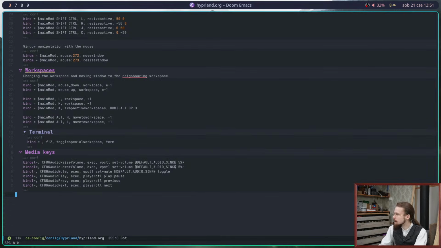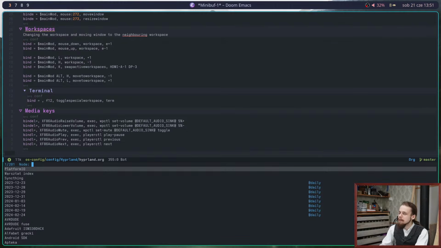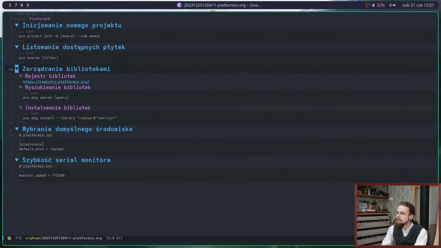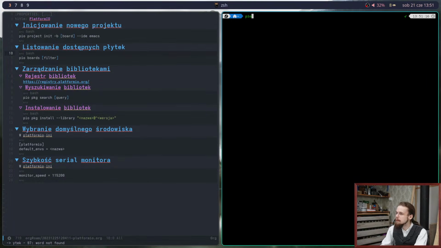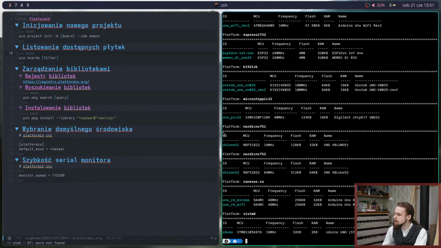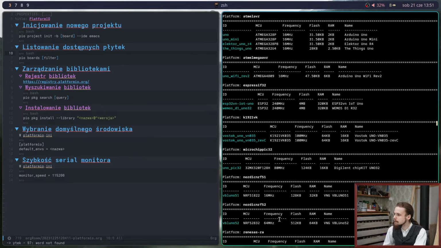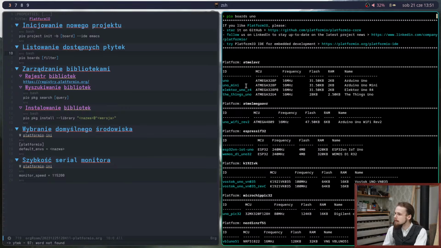Let's try to create some project. It should be new project. Yeah, what are the boards? Maybe with terminal like this. PIO boards. Arduino Uno, let's say. Uno. So yeah, there is Arduino Uno, that's just Uno.